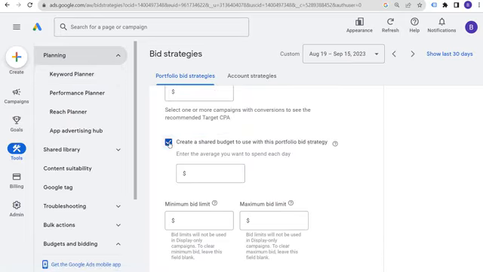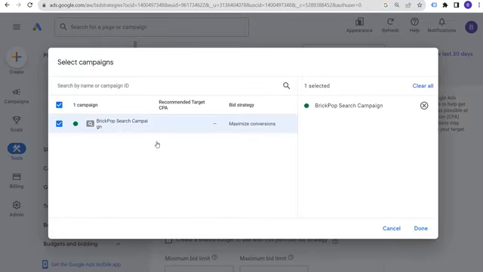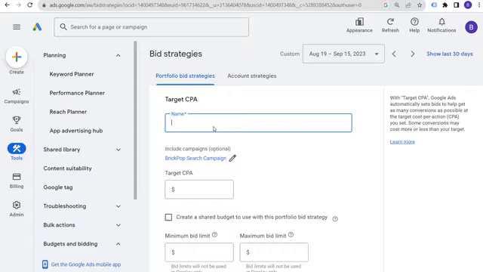So create a shared budget to use? No. So we're going to select our campaign here. We're going to use the Brick Pop search campaign. Click on done. I'm going to do target CPA. And what I'm going to do is I'm going to try to get it under $2. So we'll call this target CPA $2. Our target CPA is going to be set to $2. I obviously want to get this lower.